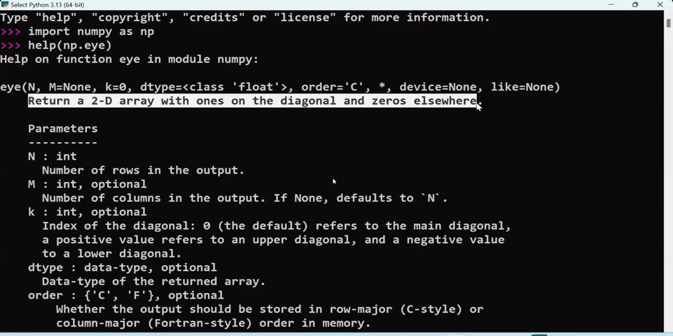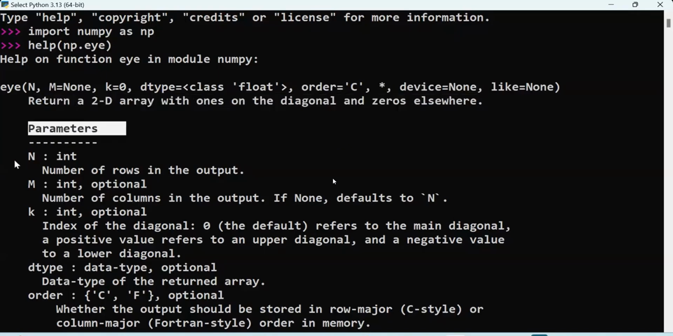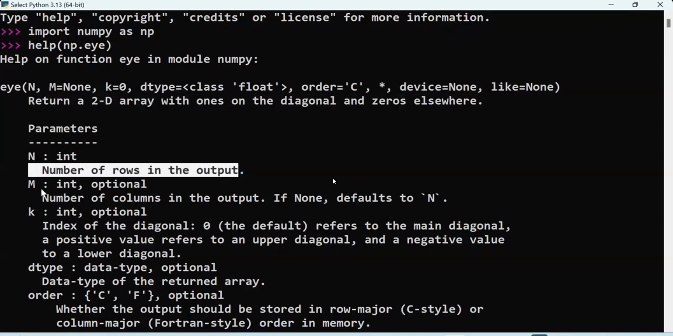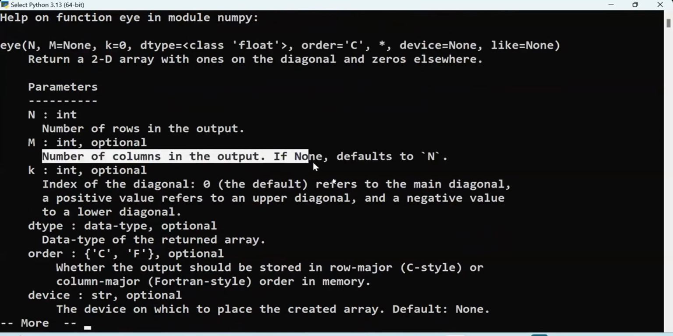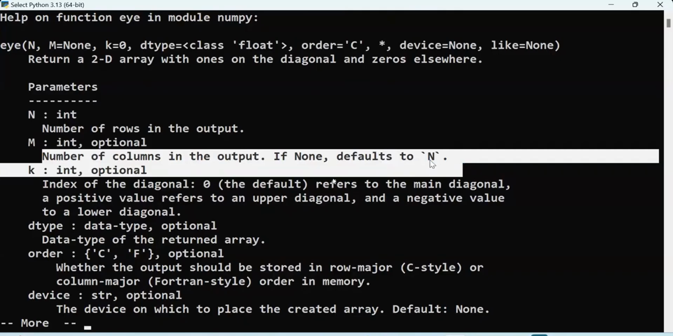Are you following me? I'm showing the documentation from numpy.org, what they are providing. Don't learn anything without help. Even in our Python class, we did everything completely with help only. Parameters. N, int, represents what? Number of rows in the output. M, int. What is this? It is taking None. This is a way to learn, students. Number of columns in the output. If None, by default it is treated as what? N only. N is treated as columns only.